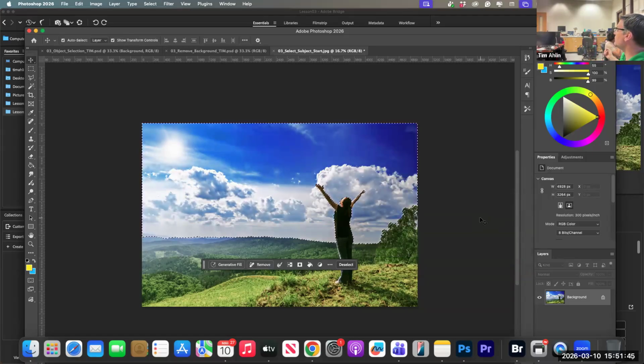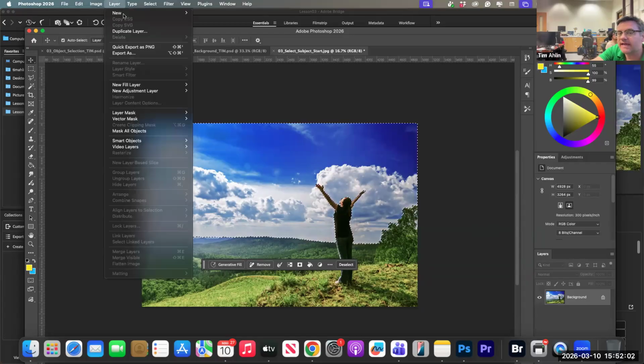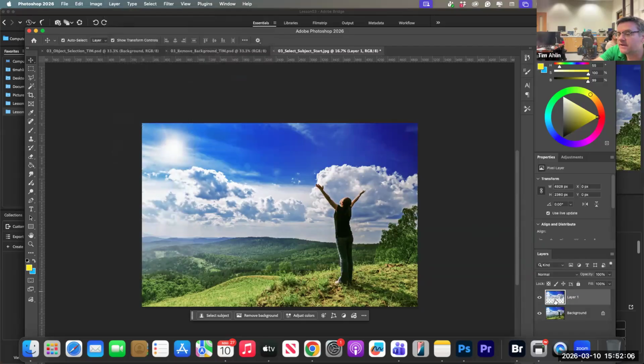But essentially what we did there was we affected the image that way. Now remember, we're doing it within our root with our background here. We could have also gone layer, new, and said layer via copy. That would have made a different layer that just is the sky.